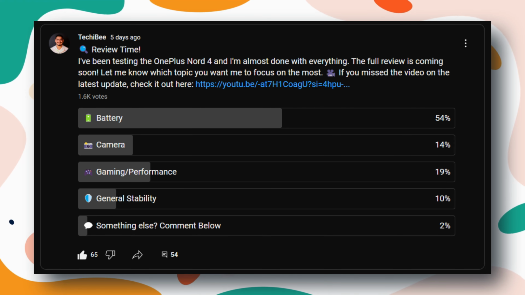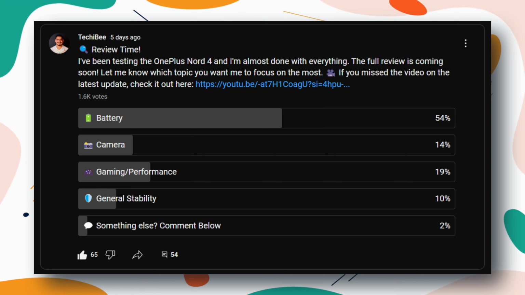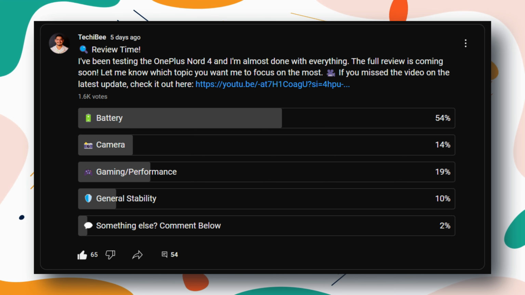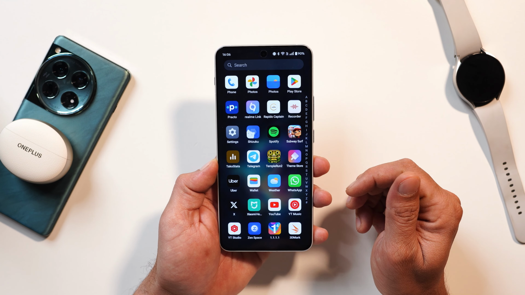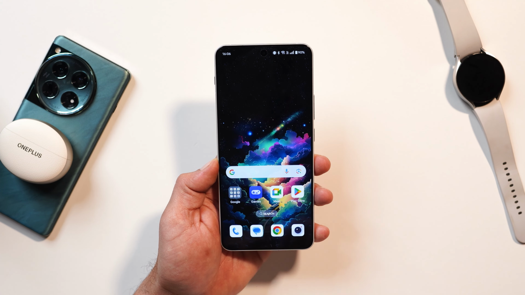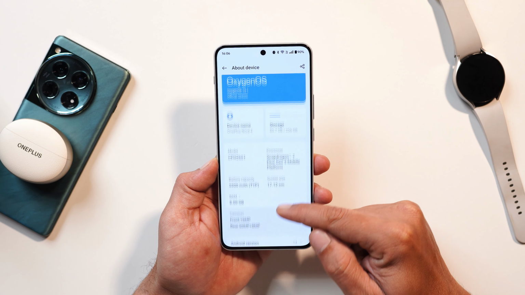As always, before the review we created a community post asking you guys which topics we need to focus on more. The maximum votes were given to the battery segment, so I have 3 to 4 cycles of battery backup, along with charging speed and overnight battery drain. We'll talk about everything, and in the same community post you guys asked us a few questions. I'll answer them at the end of this video.